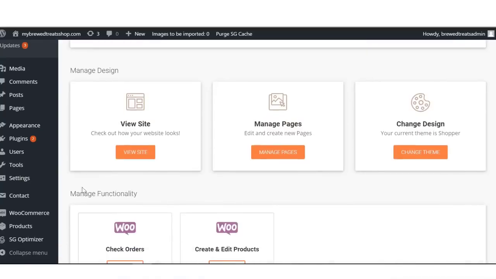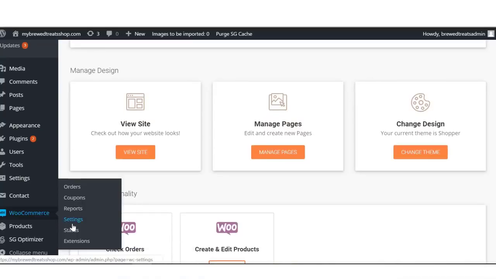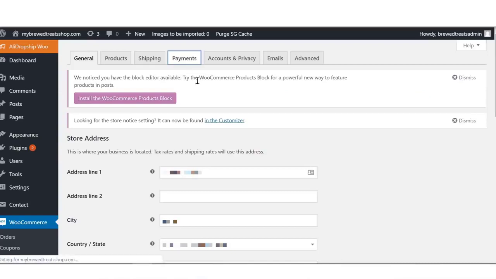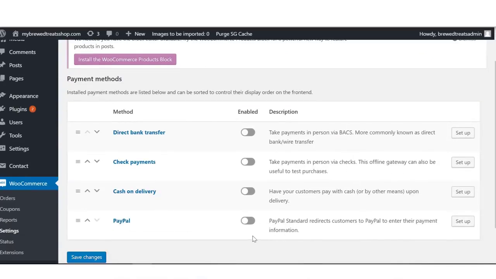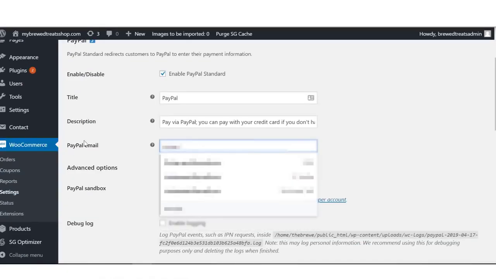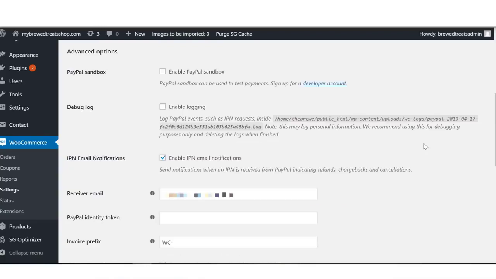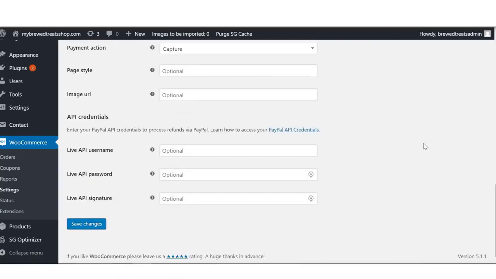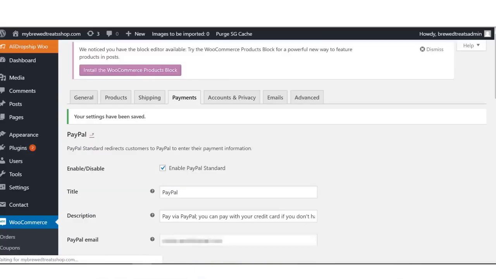In your dashboard, click WooCommerce, then select Settings. Next, click the Payments tab. Tick this button next to the PayPal payment method option. Then click Setup. Now scroll down and enter the PayPal email that you want to use for your store. Then scroll down and click Save Changes. And that's it, you've successfully added PayPal as a payment method for your store.